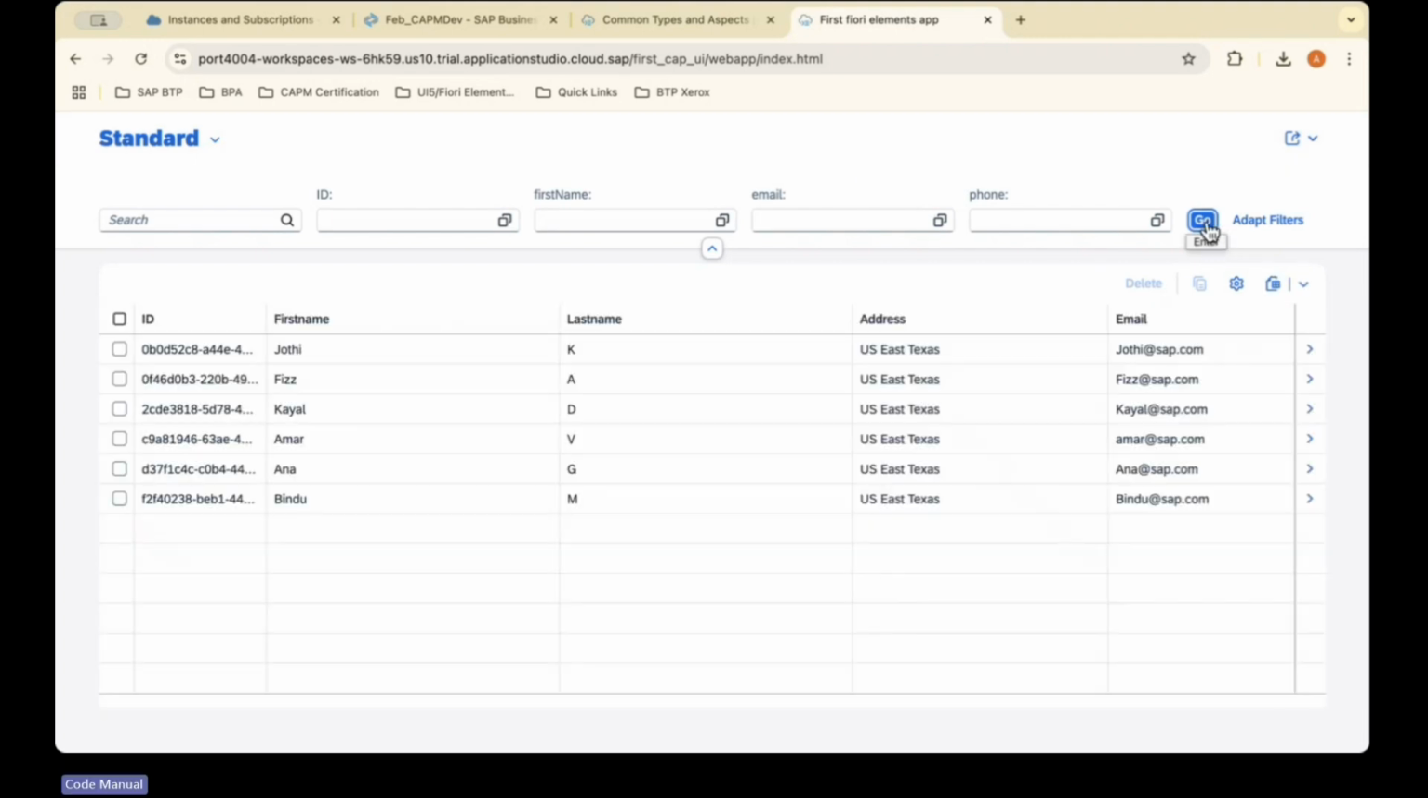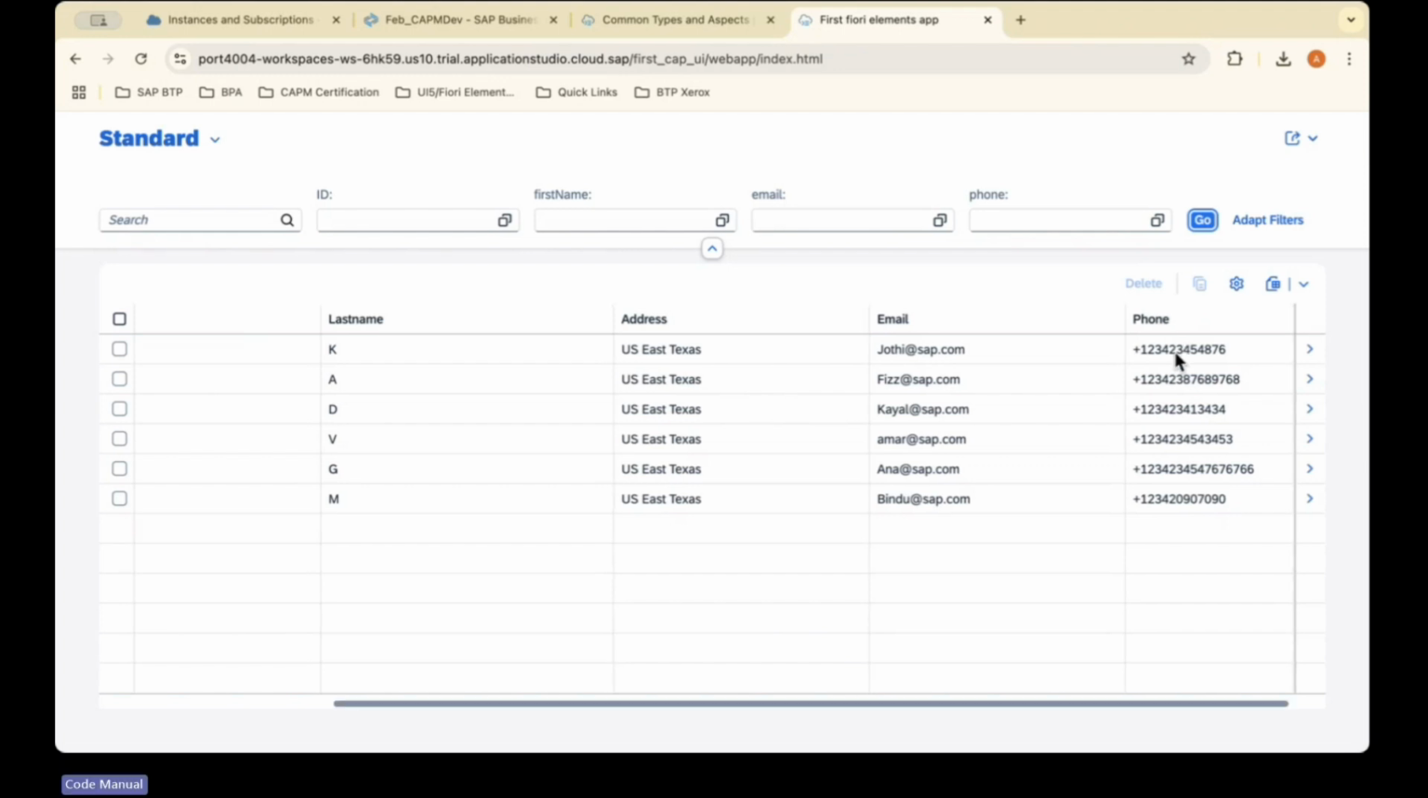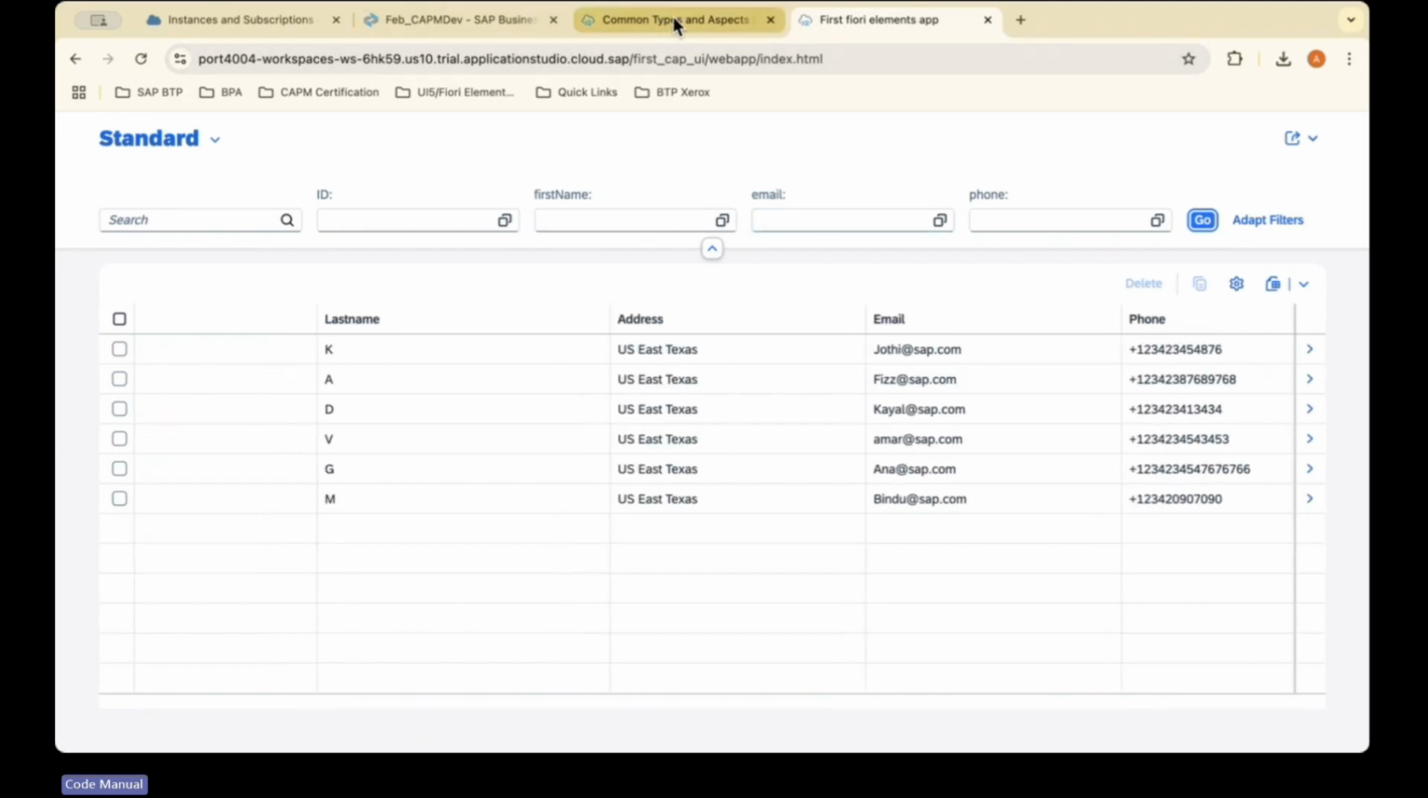If you load our first Fiori Elements application and I click on Go, we have not added the customer status, so we can't see it, right? We will add a customer status now. Customer status and the country. Okay, we need to add customer status and country.